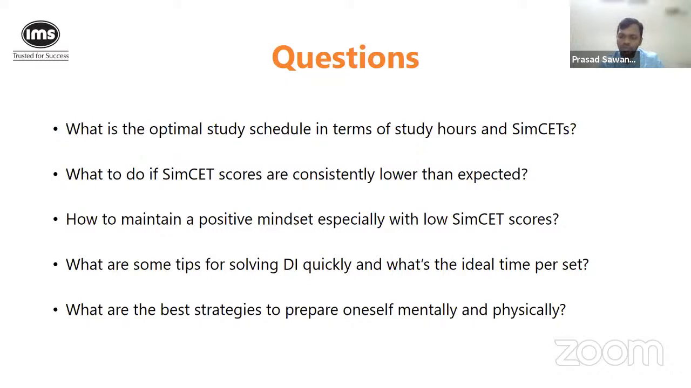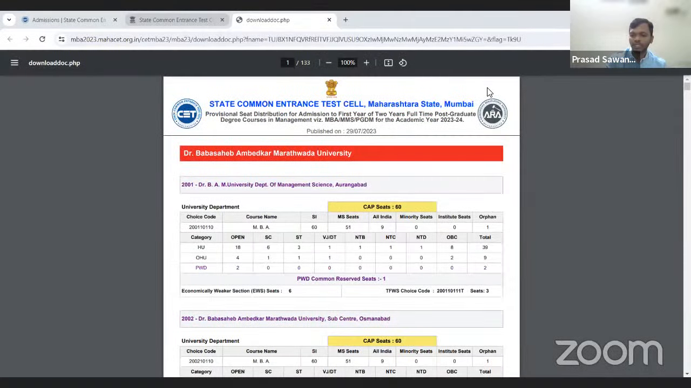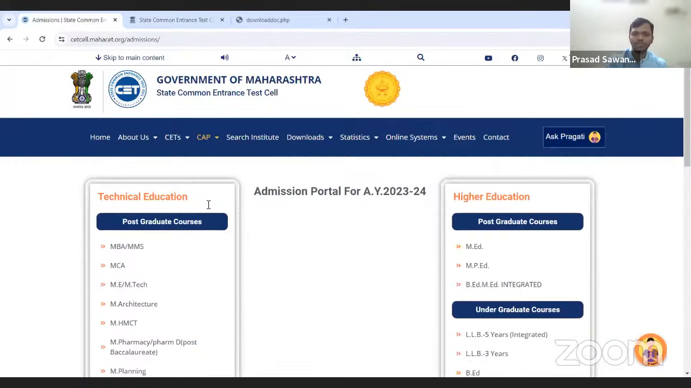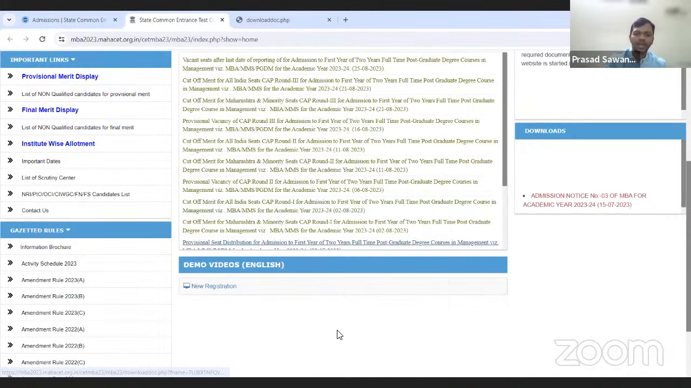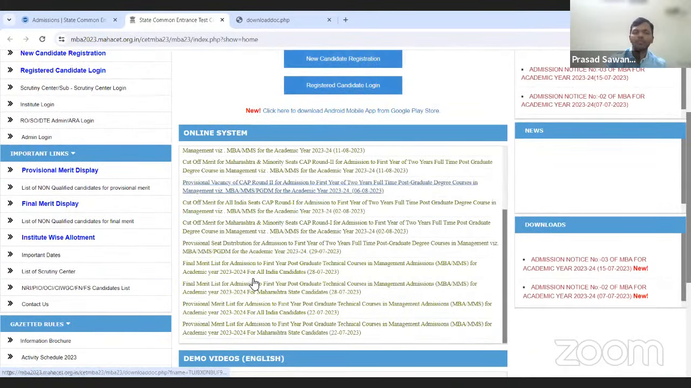What is a safe score for the top 5 colleges from any category? Firstly, category-based cutoffs keep changing a lot. Last year's data is available. I'll just share my screen to show you where to find that information, because all of that data is publicly available and very easy to access. You just have to go to the CET Cell website, the current year's website. Once you go there, there is a section called CAP. You click on CAP, go to 2023-24, and then click on MBA MMS. Then you'll be taken to this particular website, and on this website you will see everything from last year.